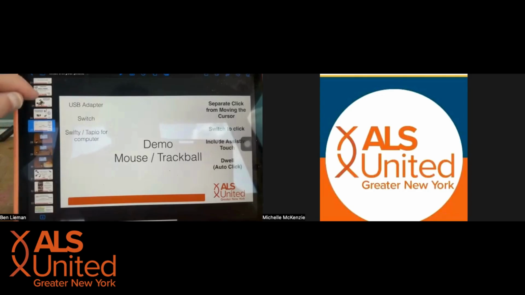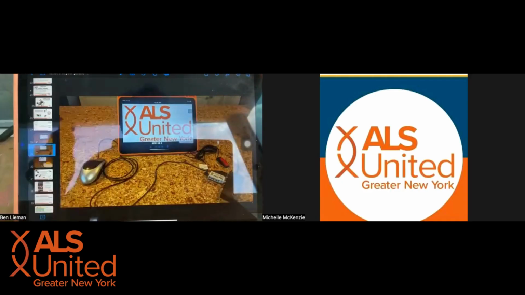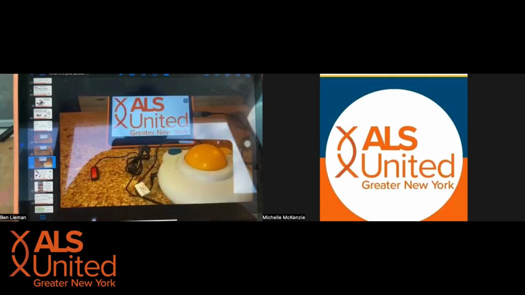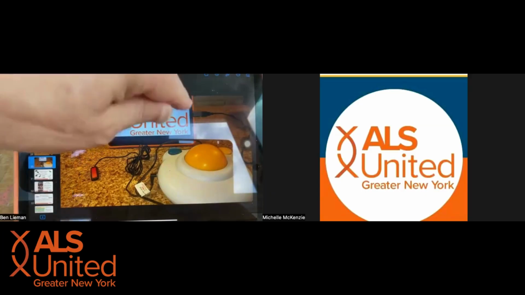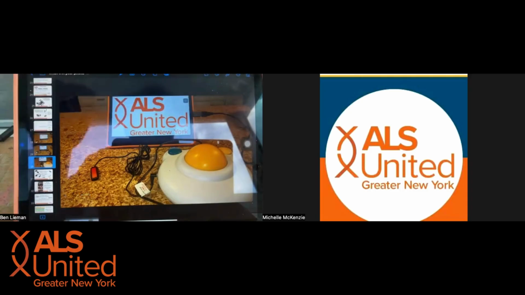And I've already demoed the mouse and trackball. And here are pictures of what it would look like. So here's just the mouse with the assistive touch button on the screen. Here's the multi-port where I have the mouse plugged in and the switch plugged in. And then here's the same thing with the trackball. And I haven't been identifying, but there does need to be the USB adapter for whichever system you're using.